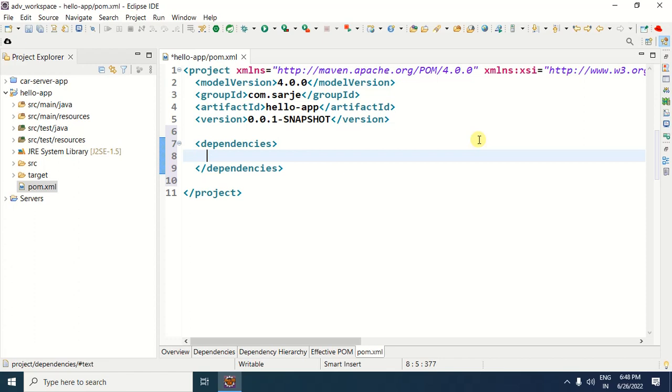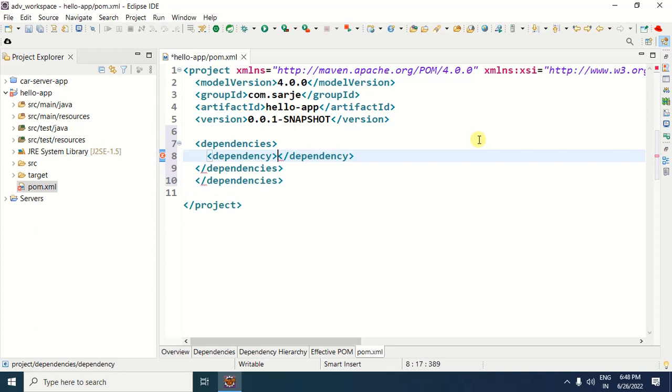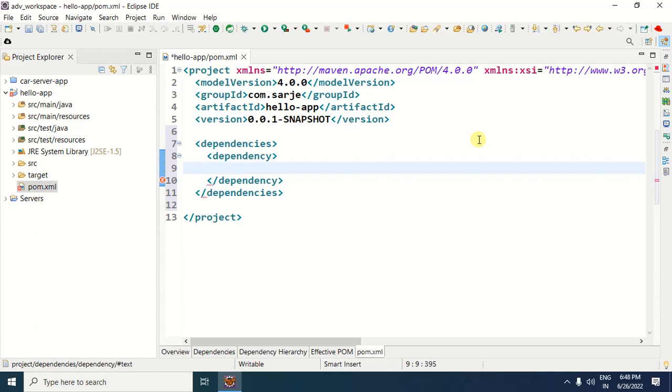Inside this dependencies tag, you can give the dependencies. To specify a dependency, you should use the dependency tag. Inside the dependency tag, very first you write the group ID of the dependency that you want to use in your project. That can be specified using the groupId XML tag. For example, suppose you want to use the MySQL connector dependency in your project, so you write the group ID over here, that is mysql.